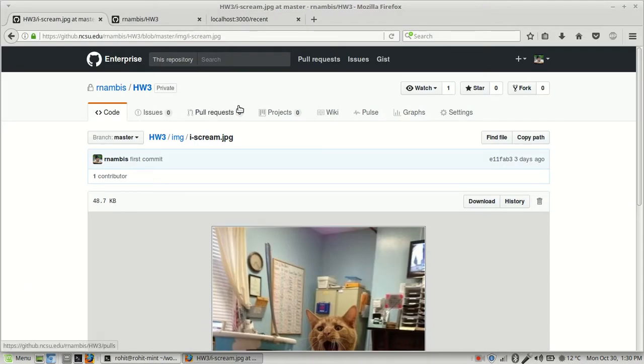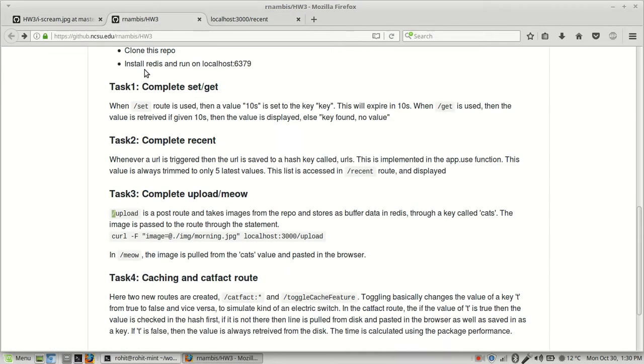We can now see how it works. Initially I'm going to copy this command.